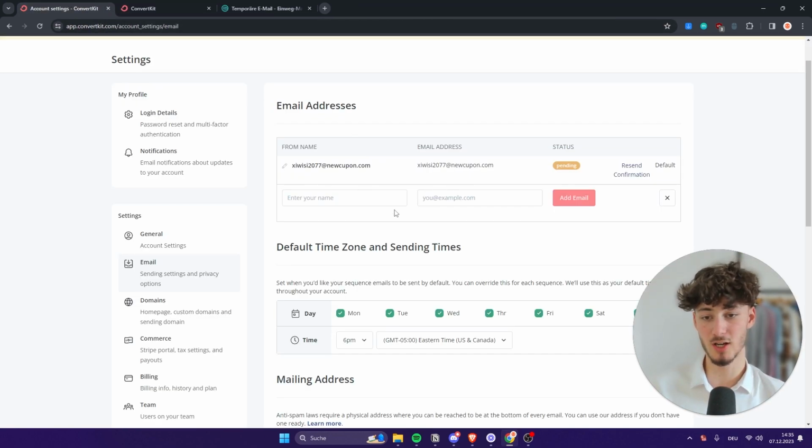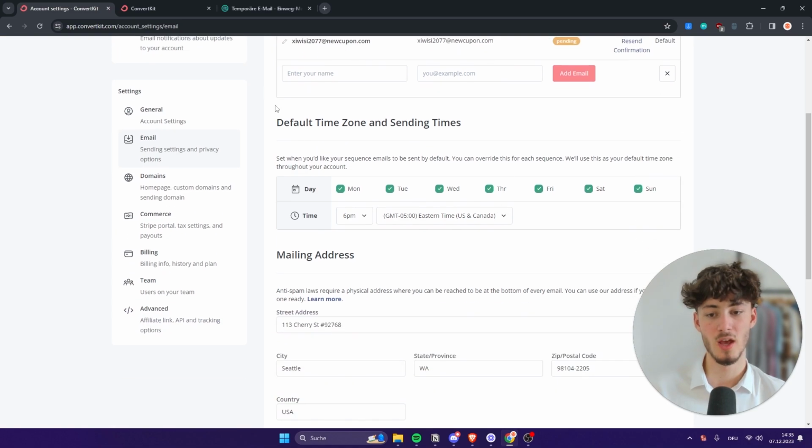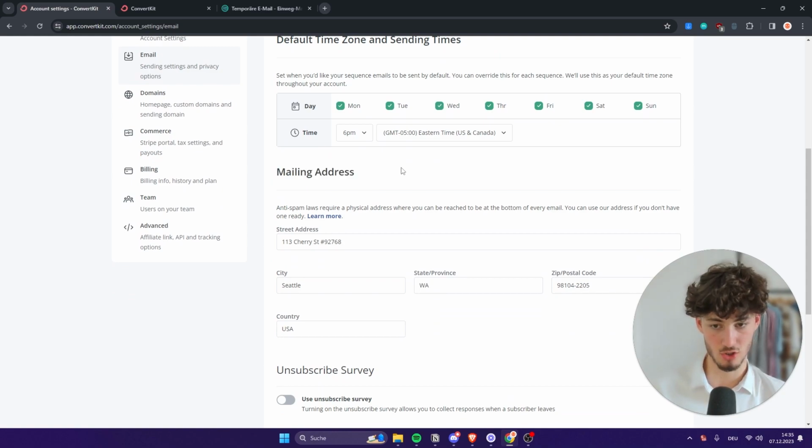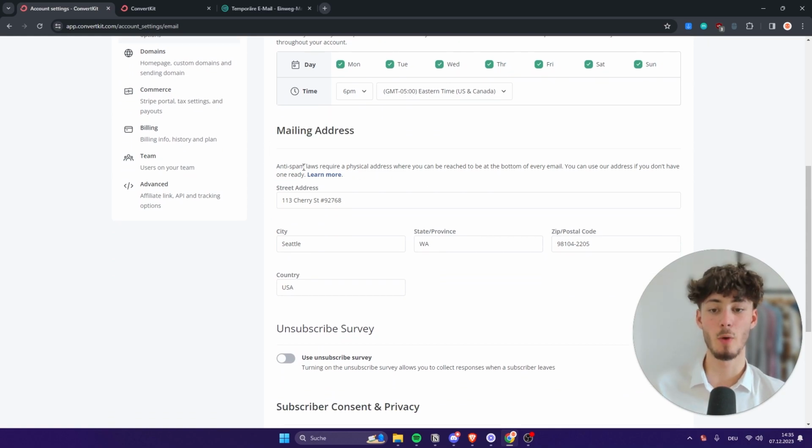So make sure to add a custom sender right here. You can also edit the default time zones and sending times. And if you want to, you can also update your mailing address. Now basically by anti-spam laws, you are required to add a physical address where you can be reached at the bottom of all of your emails. However, you can actually just use the ConvertKit address to get started with, which I think is pretty unique and not a lot of other tools do.